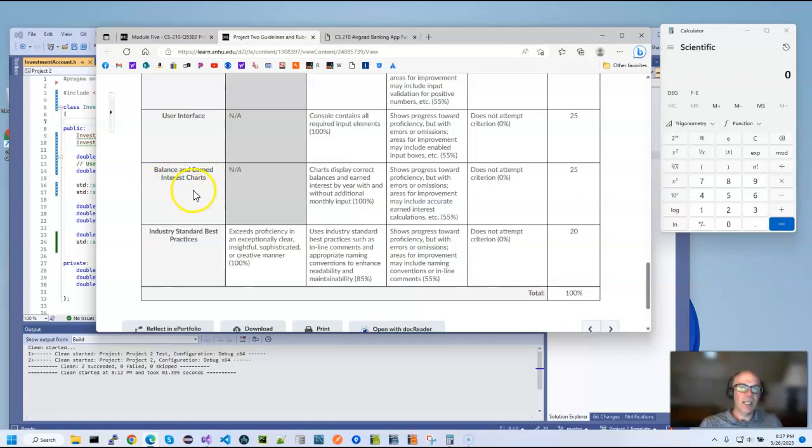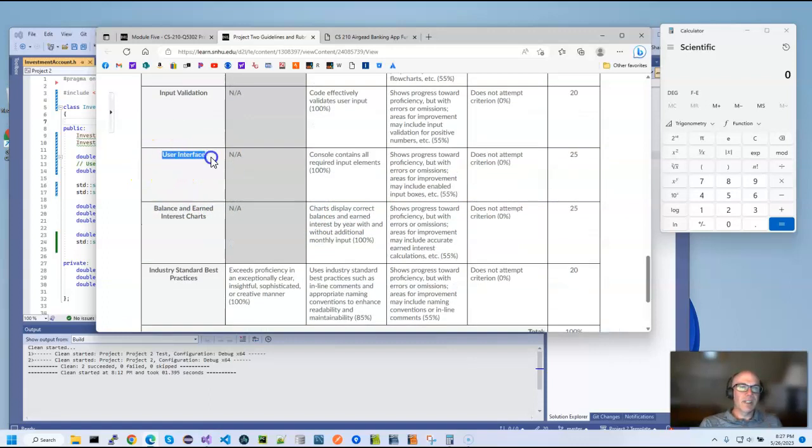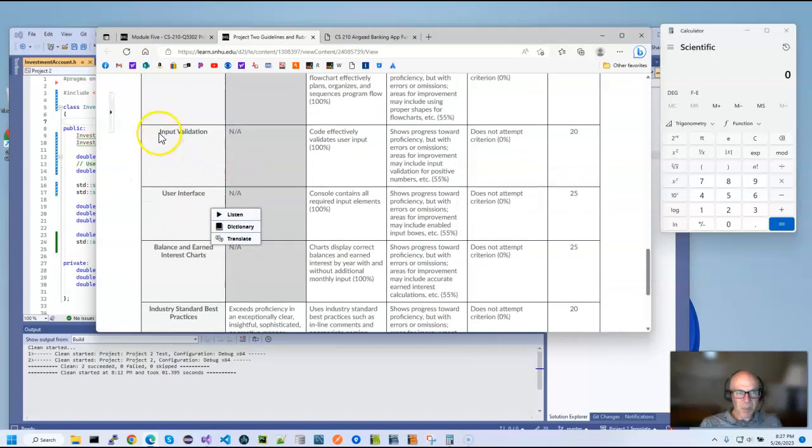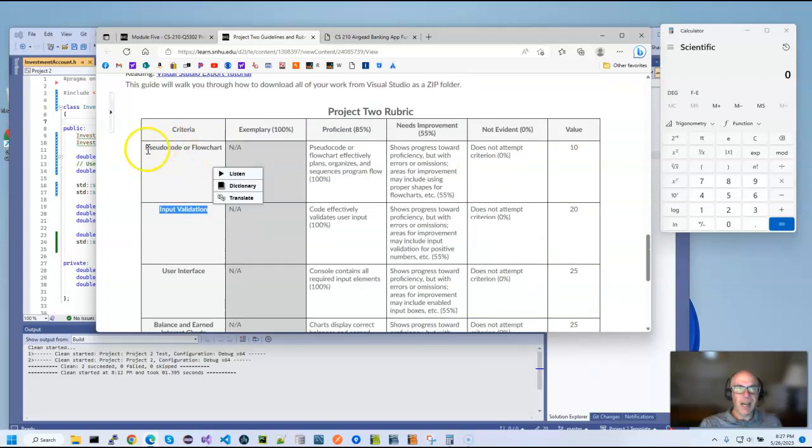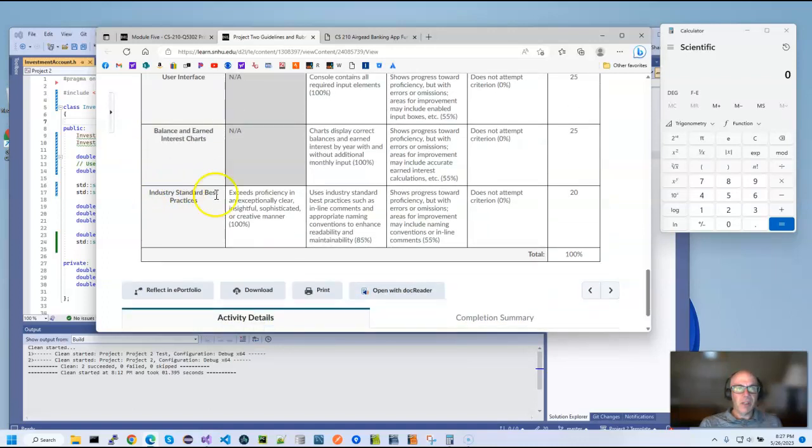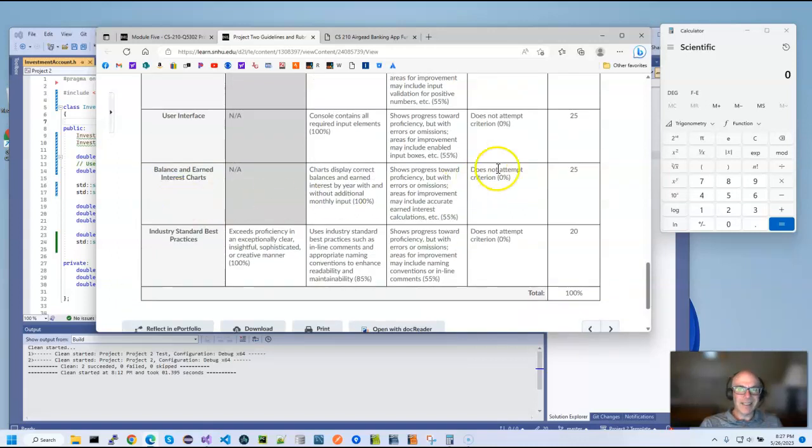These charts right here are the most difficult part of the application. Note that it is worth 25 points. So what I would highly suggest is make sure that the user interface does what it's supposed to do properly, make sure you validate the input that we solicit, have a good pseudocode flowchart, and make sure that you adhere to the coding guidelines announcement. If you do those things, you're pretty much guaranteed to get 75 out of the 100 points. Then spend the time to calculate the ending balance and the interest earned. Again, it's a little bit tricky. It's simple math, but putting it together is a little tricky.